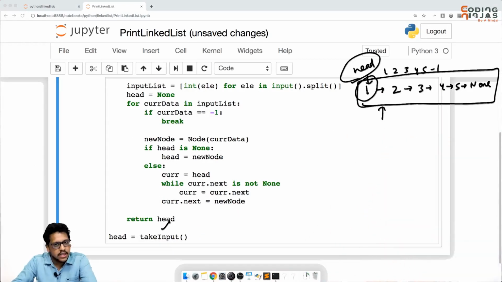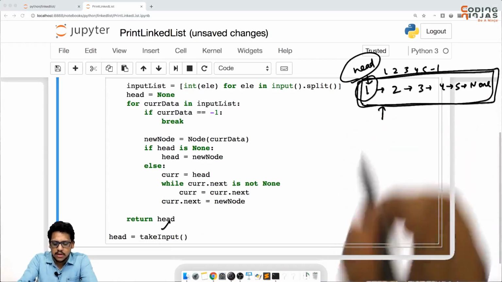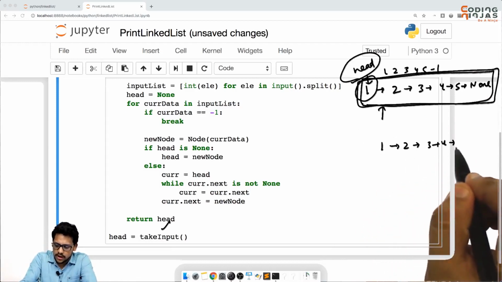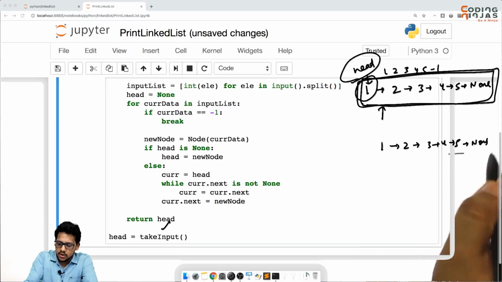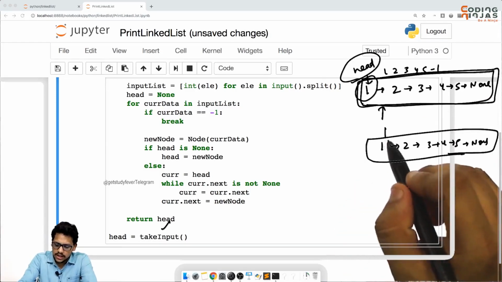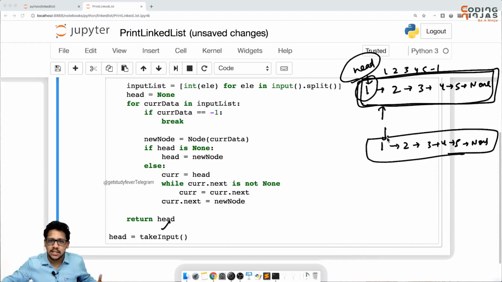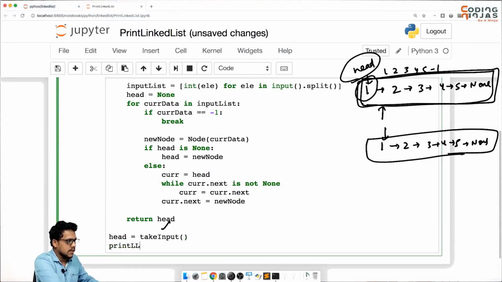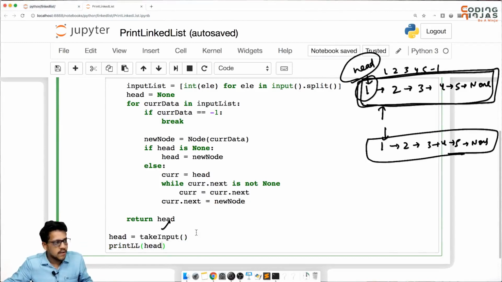Now our task is to print this linked list. We want to print in the same order: 1, arrow, 2, arrow, 3, arrow, 4, arrow, 5, and then None. If we want to pass a linked list, what will we pass? We will pass the head of the linked list. We are going to implement the function print linked list and pass the head of that linked list. Whatever linked list you need to print, you just pass that head and the function will print the linked list corresponding to the head.